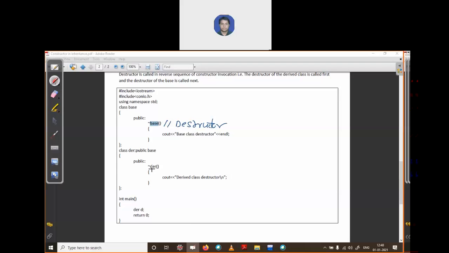Here, as you can see, this function name is Dr, the same as the class name, and again there is a tilde operator. So again it is a destructor of the derived class. In both these destructors, I write one message just to see which destructor is fired: base class destructor and derived class destructor.